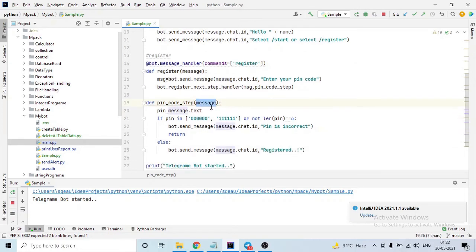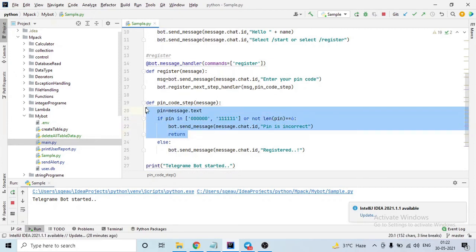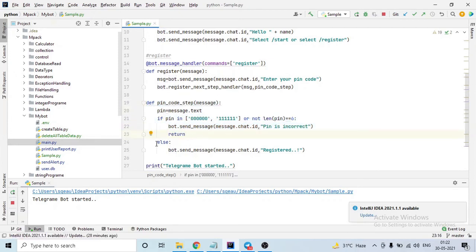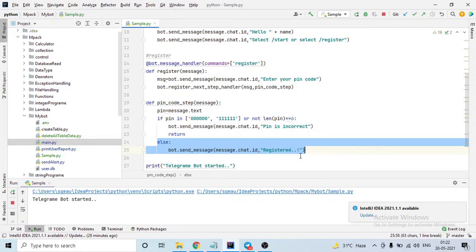Now if we want to get the text which the user has input, we will say message.text, and that will get stored into the pin. And we are just comparing whether it is all zeros, all ones, or if the length of that is not 6. So if it's a 5 length character or a 4 length character, I am making this invalid. We will say that the pin is incorrect, and the function will get finished there itself. Otherwise it will say that it has been registered.